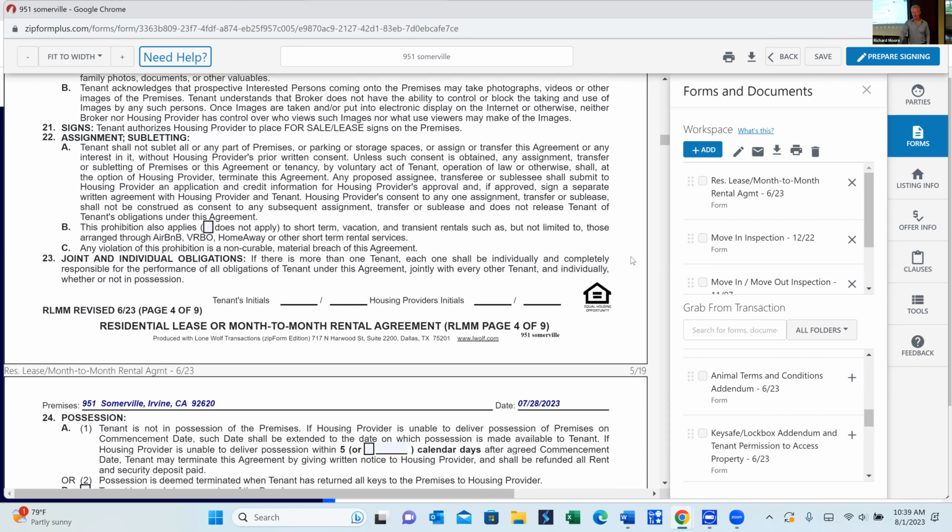Now, as a landlord, you can entertain substituting tenants. So that is certainly acceptable. The lease agreement is very specific. It does not release the original tenant from their lease obligation if the person who's subletting defaults.